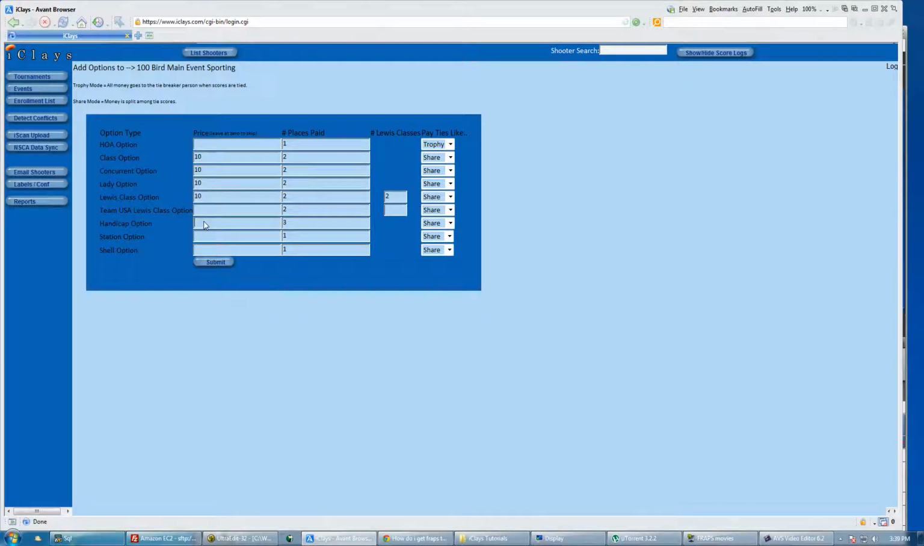So if I put a handicap option in, I'll have a handicap option. If I don't put anything there, I will not have it. So if I don't want to offer concurrent, I take concurrent and lady out. And if I'm only going to offer class and Lewis, then I just leave it. And if I'm going to have $10 pricing, that's fine.